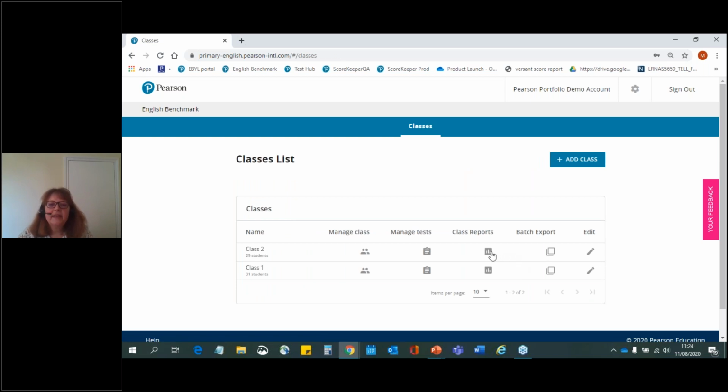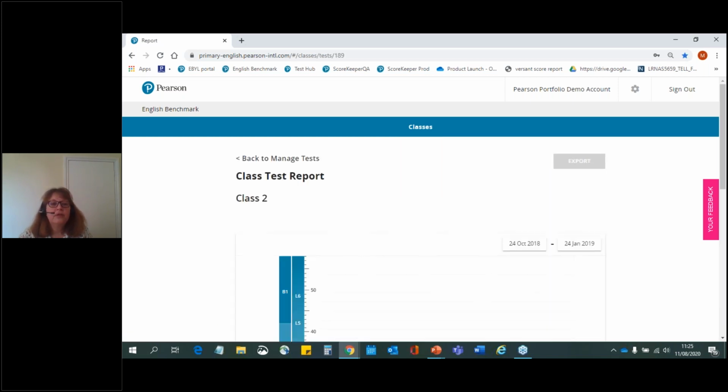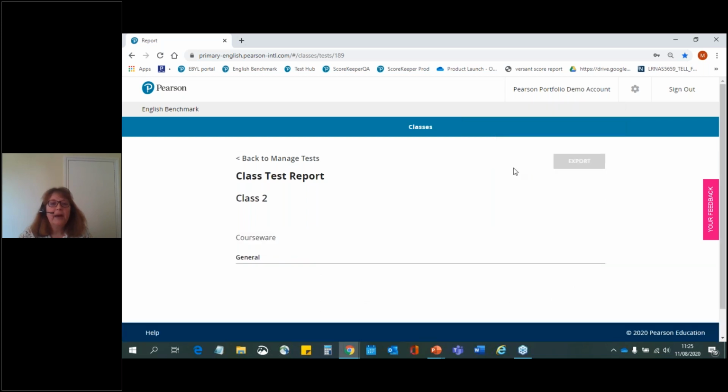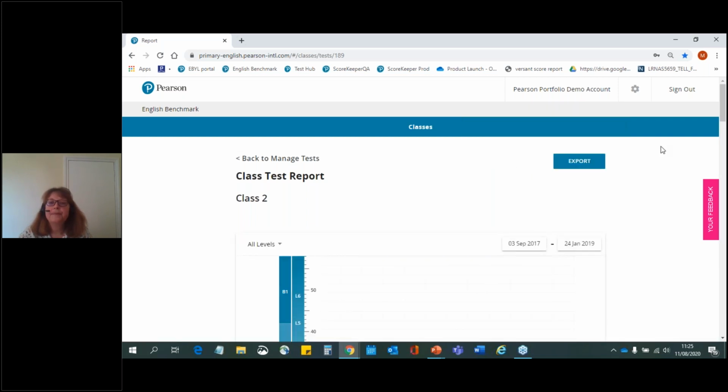And then I can also see the class reports. The batch export allows me to export student reports in bulk, and I have the ability to edit things as well. So what I'm going to focus on at the moment is the class report. Now, the first thing I need to do is choose the date range that I want to cover. The data we're going to look at is fake data, so it's not going to reveal anything about real students in here.